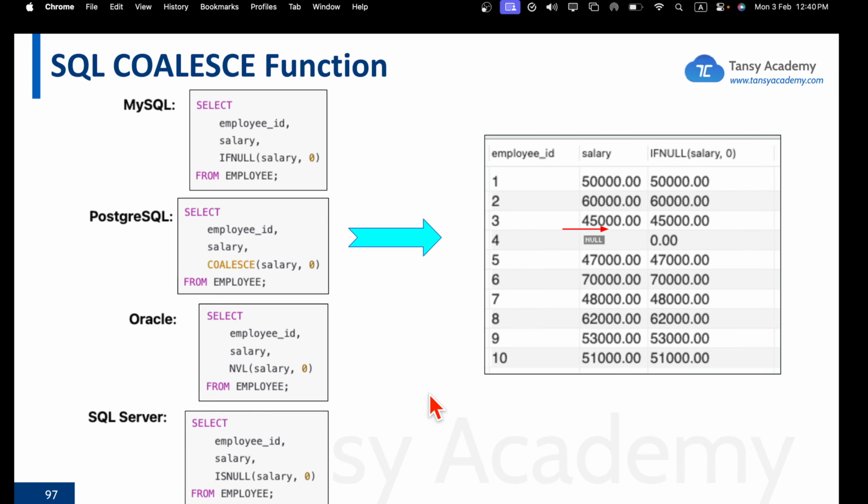And here in MySQL I can say IFNULL salary, 0. So here this is my salary column and this is my formatted column, so it will be 0. In Postgres you don't have IFNULL, so you have to use COALESCE. And in Oracle there is something called NVL when you are working with a single column. In SQL Server you have ISNULL, if this is null then print 0.